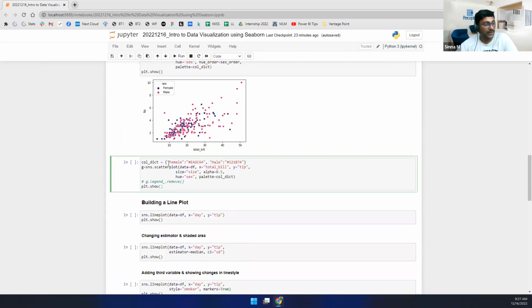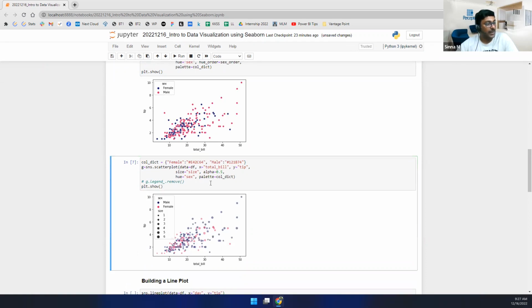So the way to do it is this: you have to map inside the dictionary. Now you use the key and the value pairs. You map the label with the color, and then you call it. If you change it now, it will change.